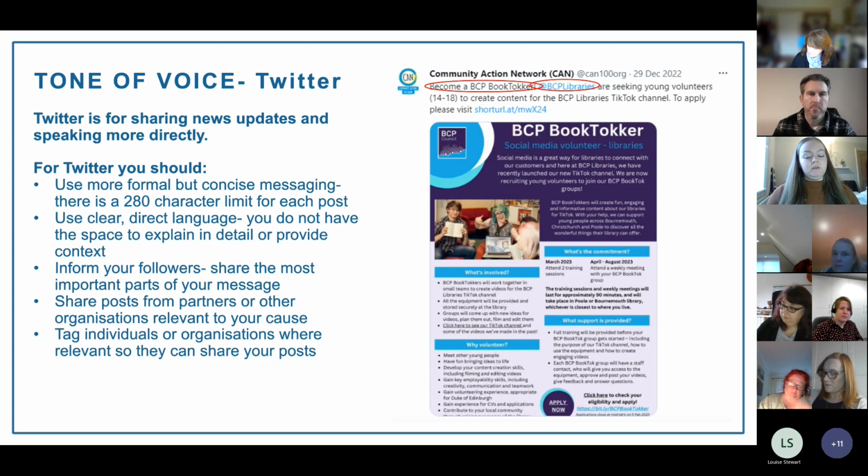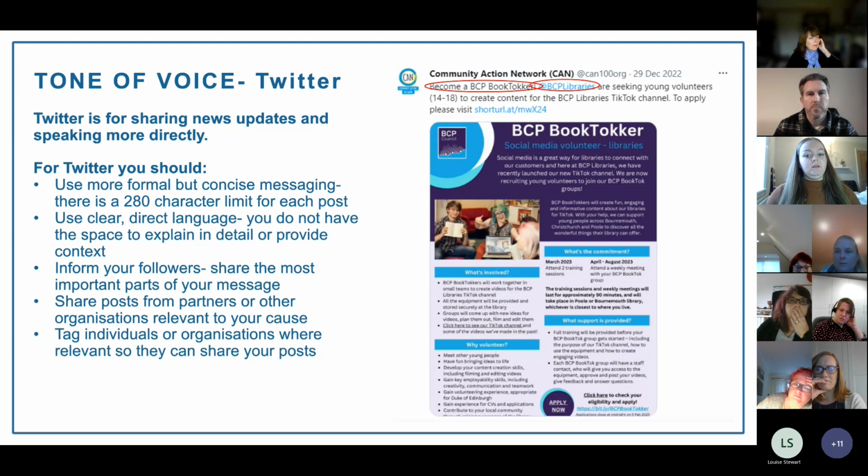So again, on the right of the screen this time, I have an example from Can. Straight away, this caption goes into the themes of this post and gives a bit of information. The first few words say, become a BCP book talker, so it's going straight into the content rather than providing a quite long first line that provides a lot of context. I've also highlighted that you're tagging an organization. You can see straight away the caption is much shorter, much clearer, and much more concise and direct.